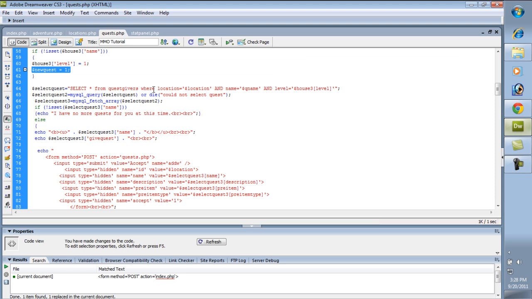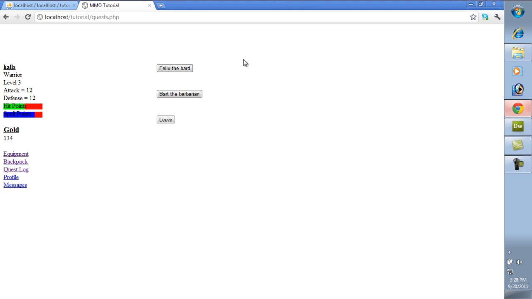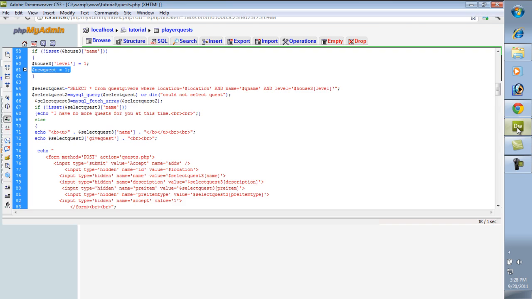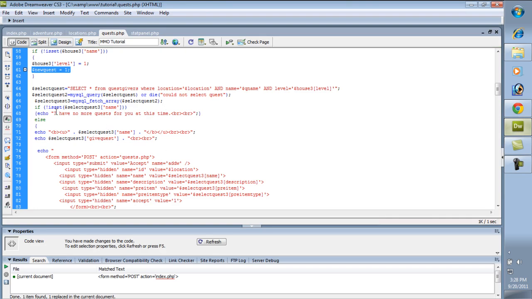So then we're going to select the quest from the quest givers, where the level equals whatever level it's supposed to be, the name and the location. If there's nothing in there, then that's when he says I have no more quests for you at this time, because there are no more levels of the quest, because your level's going to go up. And as you notice, I only had 2 quests in there. When I complete the last one, it's going to send that variable inside the database of player quest to 3. See how it's 3? So if there's no third quest in there, then it's not going to set anything here. So it's just going to say I have no more quests for you.